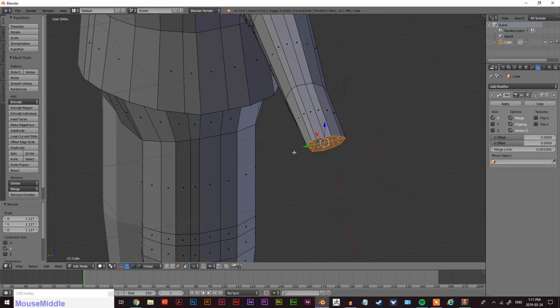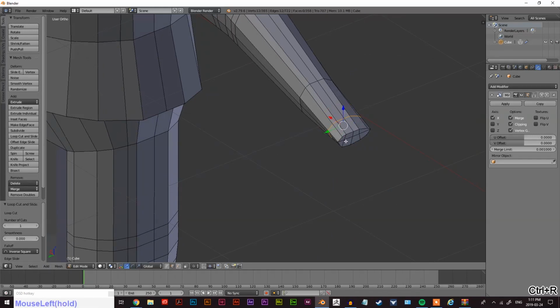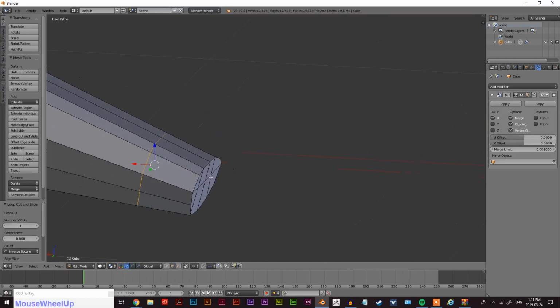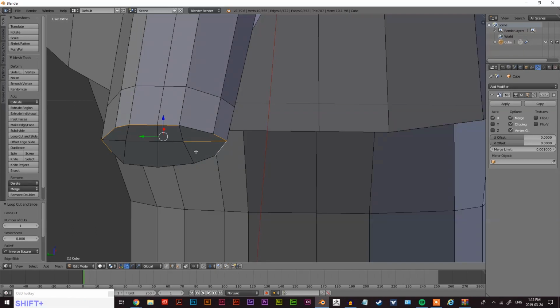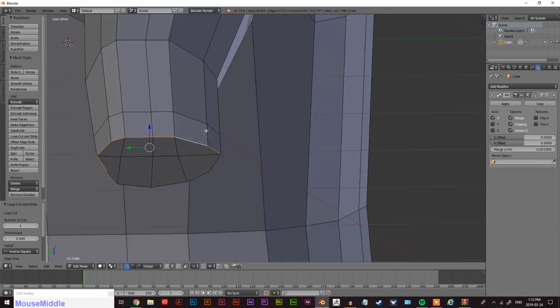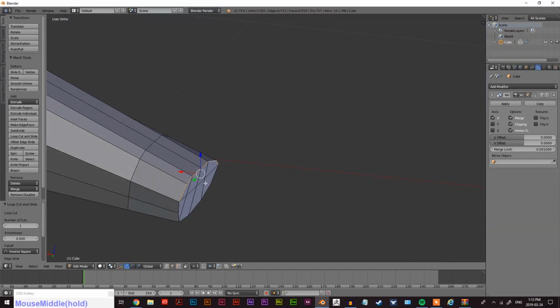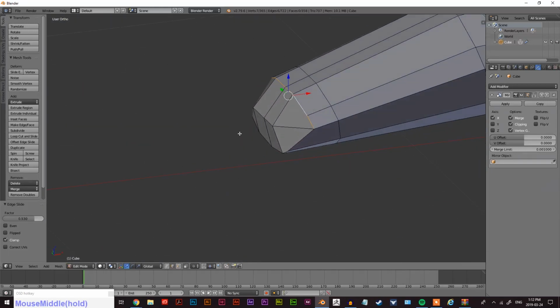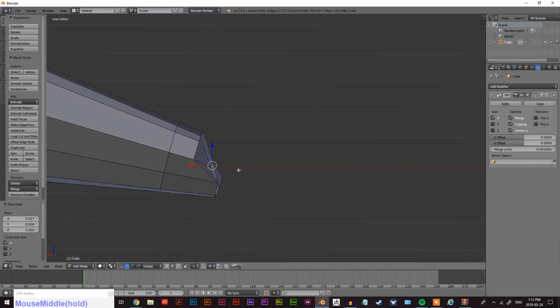Actually, I'm gonna add a loop cut right here because I wanna round off this edge over here, because we're not gonna give him proper fingers. We're just gonna give him mitten hands. Edge slide that down a tiny bit. Edge slide this, GX, a tiny bit in GX.